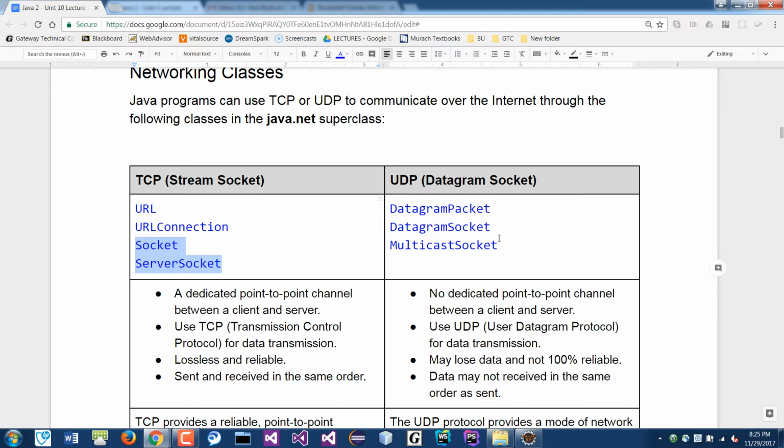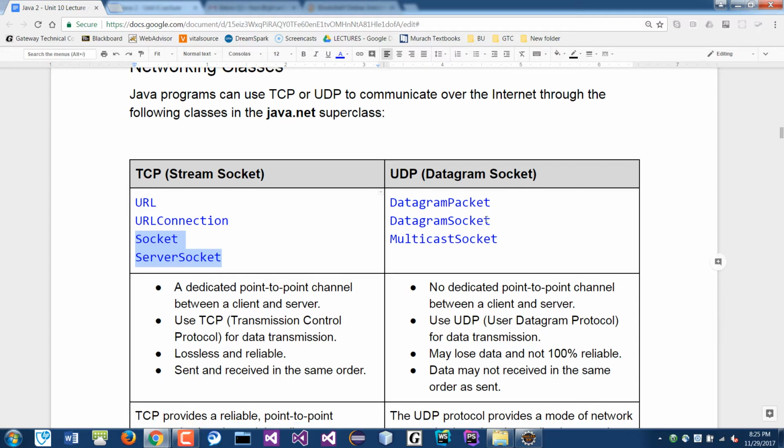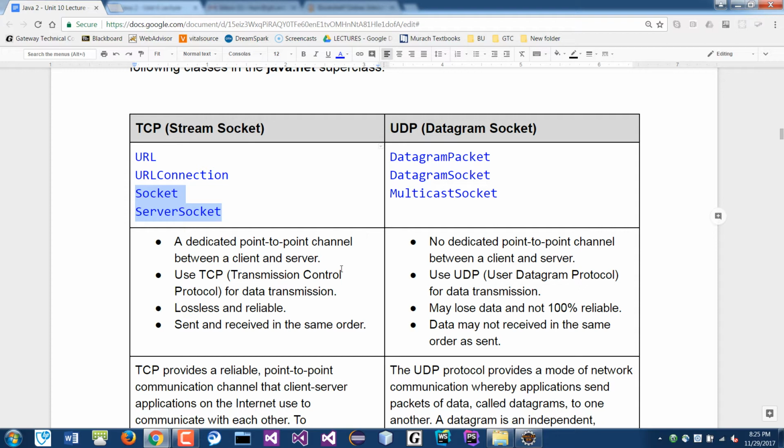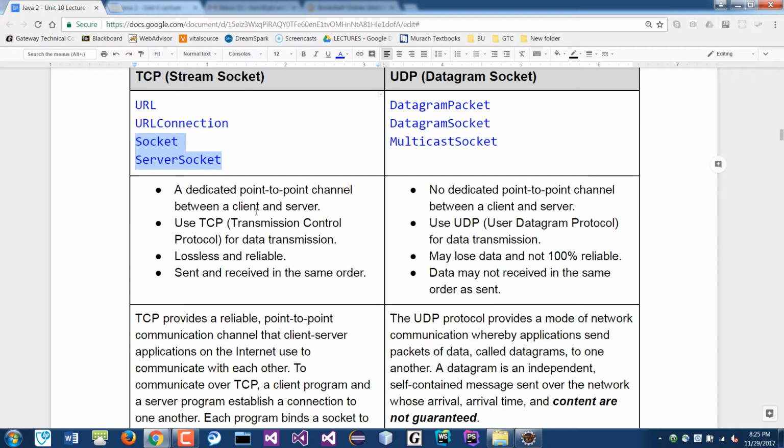And then on the UDP side, you have these three major classes that you can use to transport or deliver data from one server to the next server. So these are some major differences between the two here. Again, TCP requires a dedicated point-to-point channel between the client and the server. If there's no connection between the two, then you cannot establish that communication, and therefore data cannot be transferred.